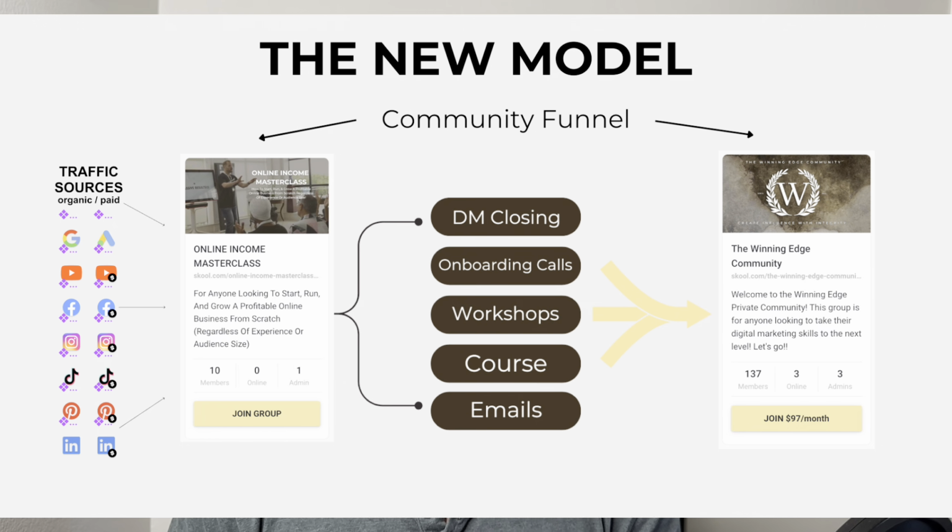We do this through DM closing, onboarding calls, live workshops, the course that we build out inside of our community, and email marketing. The key is to know the right way to structure your group that takes somebody from cold lead to highly engaged community member who's ready to pull out their credit card.